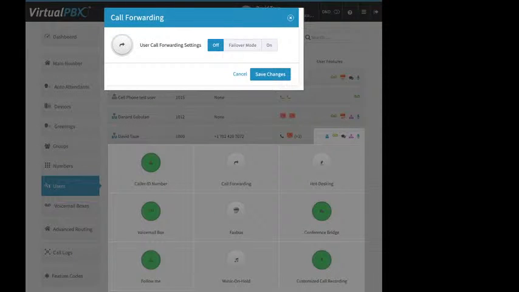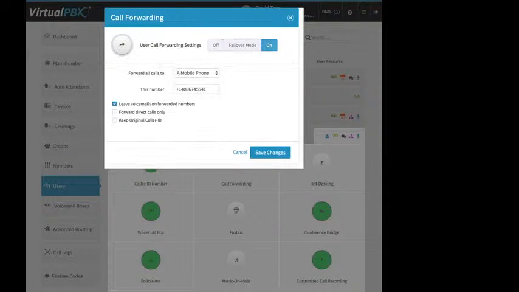Call forwarding: off, failover mode, or on. Now this is a feature your users can enable themselves. You don't need to do it for them. They can do this either via the user portal, or if they're a VoIP phone user, they can use a feature code to set it up over the phone. The main thing is that when you turn it on, you select either desktop or mobile phone. You enter +1, area code, and phone number. This phone number should not be a device on the user already, right? This is something they use sporadically versus their everyday phone. And then you have these options over here, and you'll click on Save Changes.